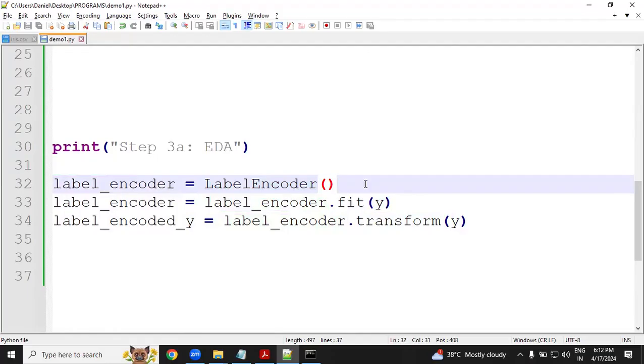In real time, the way of creating an object variable is to take the name of the class, same as it is, and make it all lowercase. If there are two words, join with an underscore symbol. This is the best practice in real time. Now, by using this object, we are calling a method. Method name is the fit method. And here we are providing y.